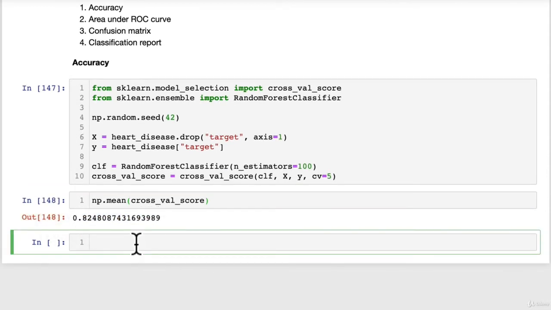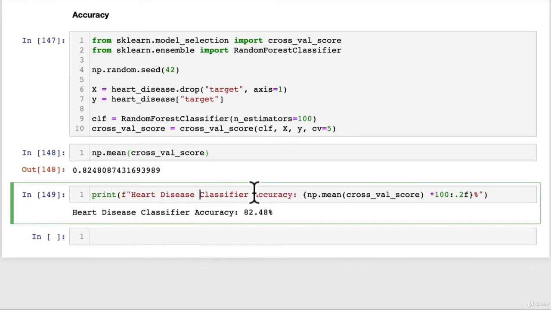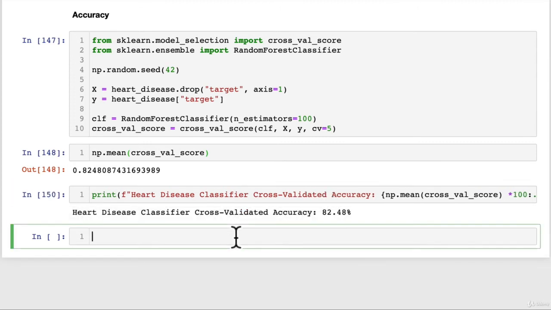And basically, this comes out as a decimal, but we can easily type this out to be print, actually F-string, heart disease classifier accuracy. So whether or not our model can classify whether someone has heart disease or not, given their parameters, we want to put in here np.mean cross-val score. We're going to times this by 100, and we want 2 decimal places. We maybe need a percentage sign on the end here. Beautiful. This is going to be cross-validated accuracy, actually. So that's important to note. Cross-validated accuracy.